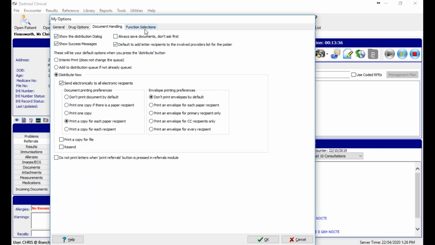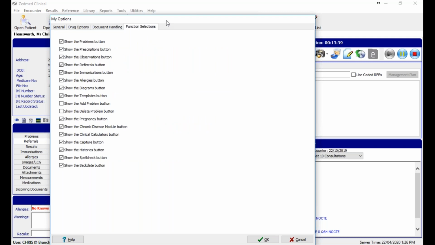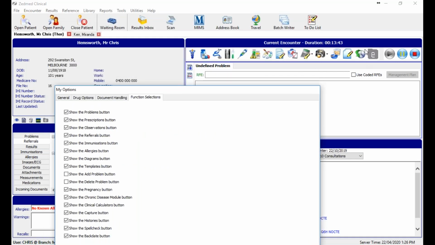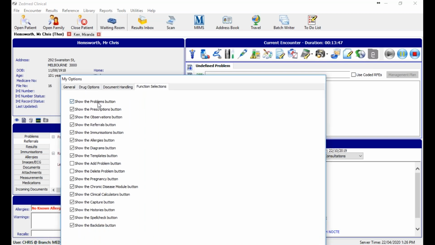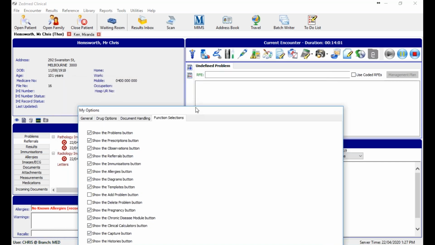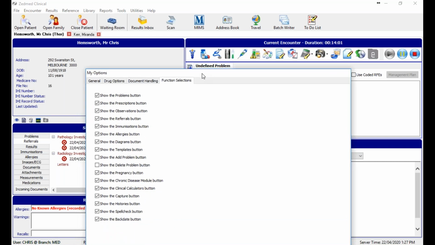Another popular option, this last one over here, function selections. This is where you can choose which icons appear during the current encounter. As you see, most of these, particularly for GP clinics, you probably have switched on. You don't need the add problem or delete problem in the middle there. They're the same as the plus and minus to the left of the defined problem there.